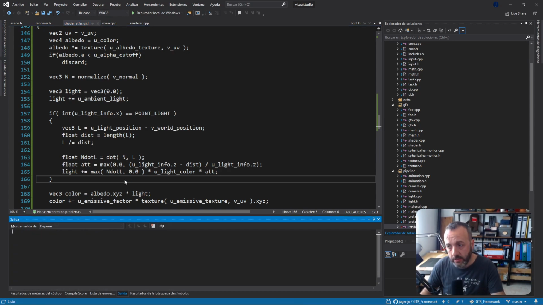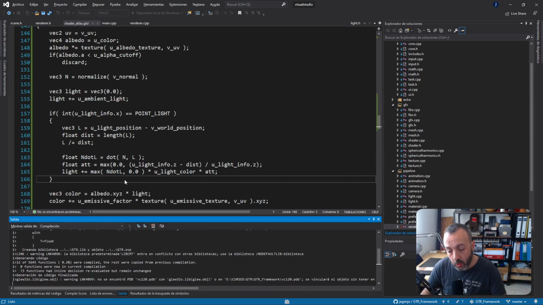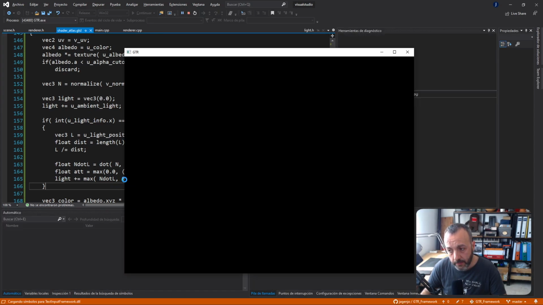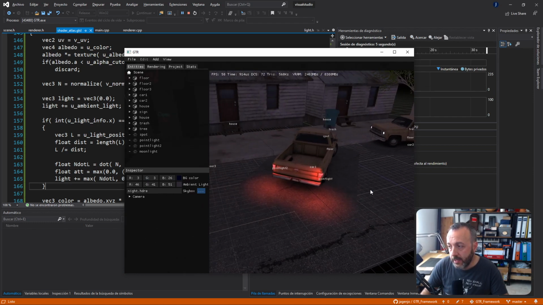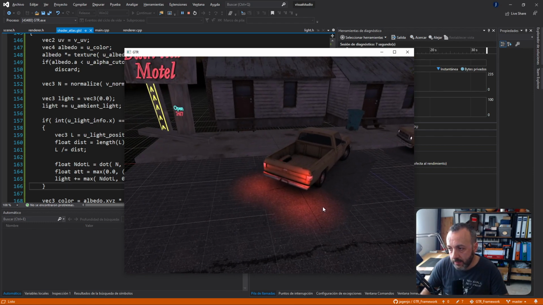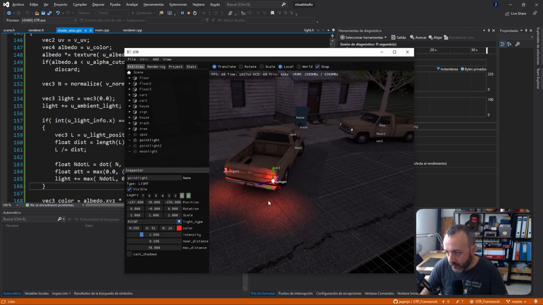So we have attenuation already. Cool. Let's see if we now have attenuated lights, which should look way better. And we have it here. You can see these lights look much better. I can select these lights and move them around, and you can see how the light follows. And I can make the light distance bigger if I want a bigger light, or make the lights smaller.